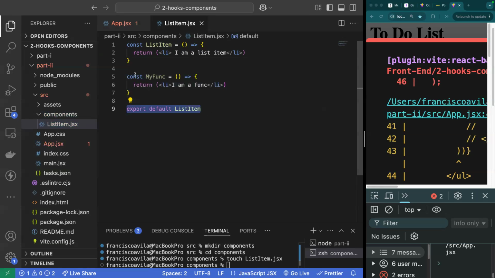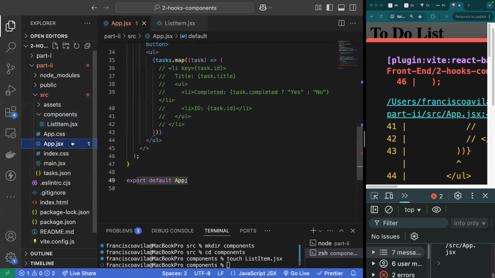Because as of right now, I'm explicitly telling this file that the only thing that's going to be exported out of it will be list item, nothing else. If I would like to have multiple exports, then I would just take off the default statement. Now that's as far as exporting from within the file. What difference does it make once I start importing it?